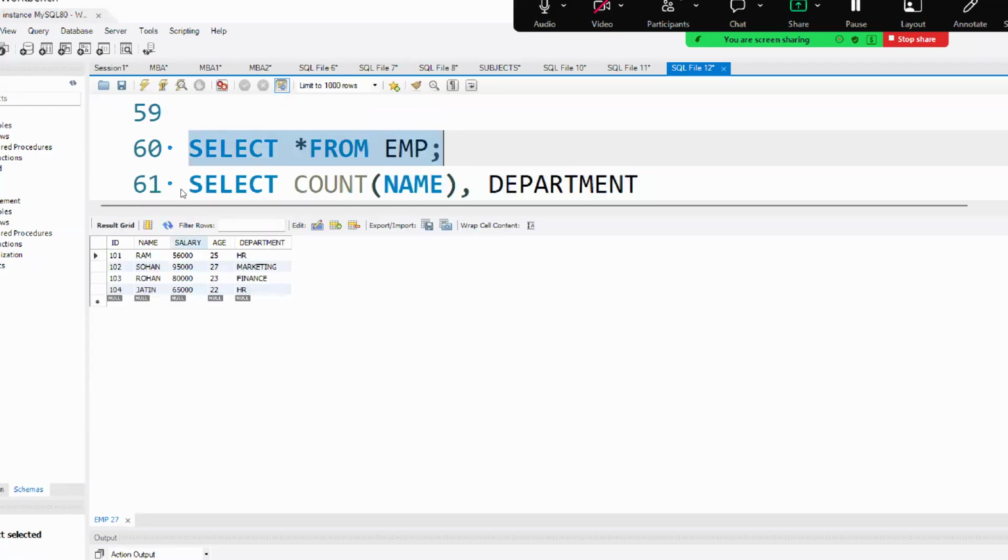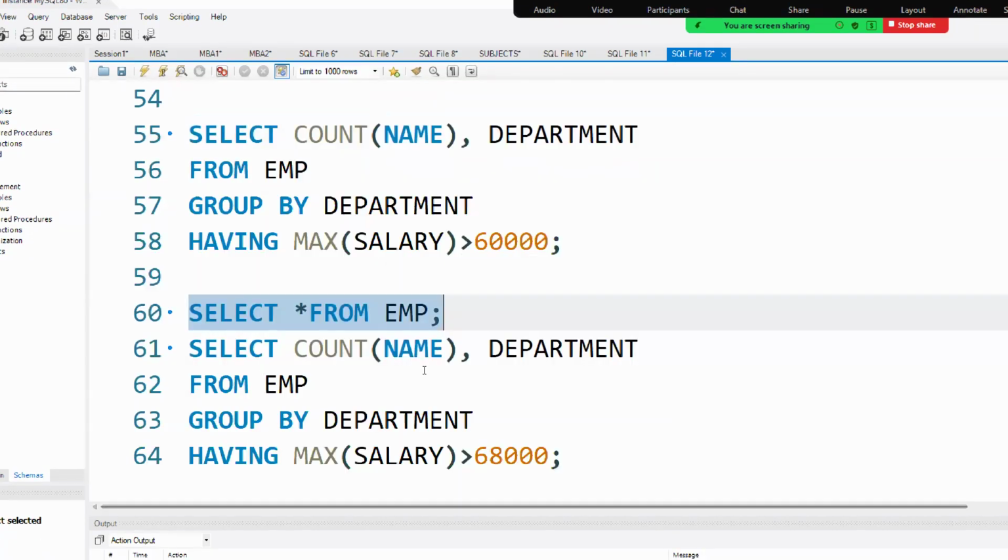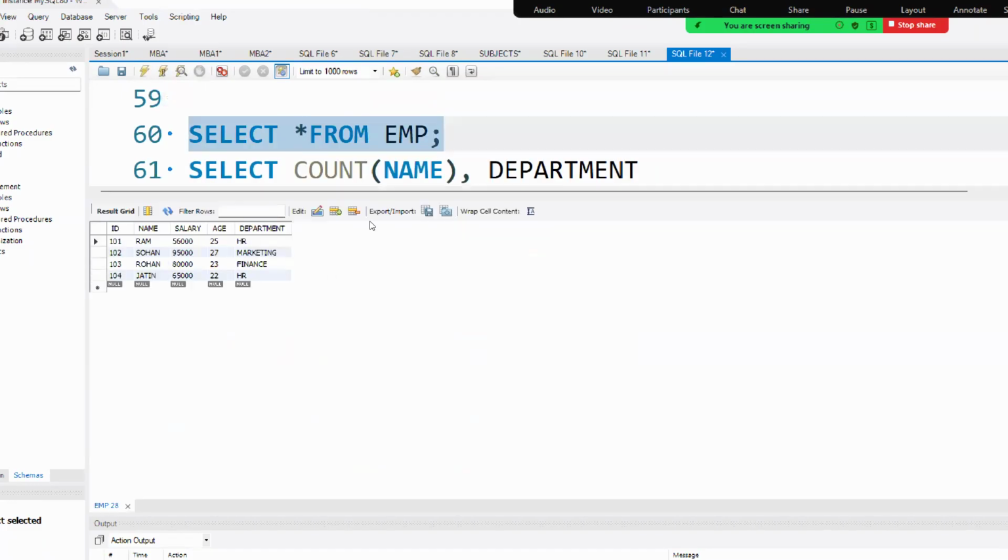So now you can see the actual data. In the HR department, 56,000 one employee, another employee 65,000 salary per month. So there were two employees working. But right now my criteria has changed. Now the criteria is 68,000, so none of the employees in the HR department are above that. Only marketing and finance are visible.